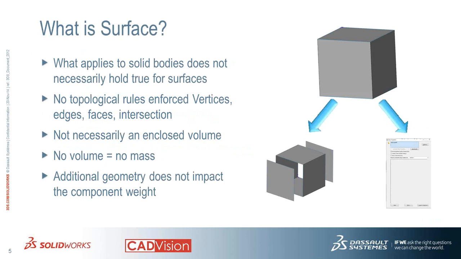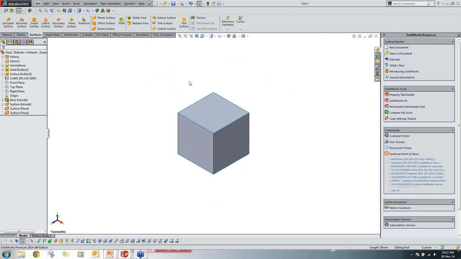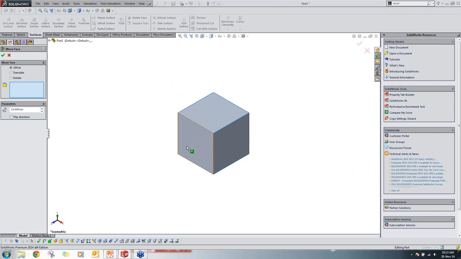The next one. For a surface, it's not necessary to form an enclosed volume. So I can move the face out of the cube. Let's see an example. For example, here, this one. I can move the face, remove this face out of it. Maybe I move it like this.